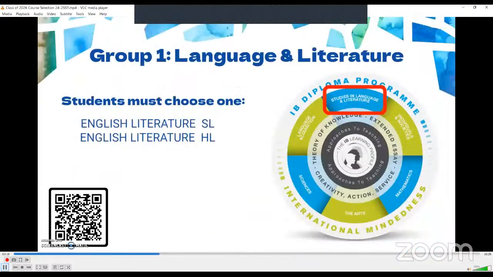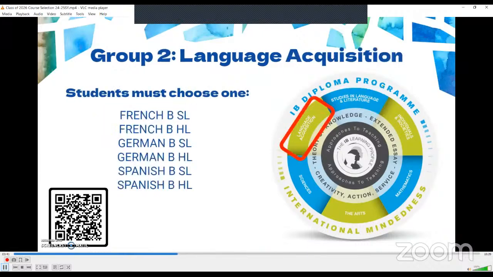Now let's go through the IB subject groups as defined by the IB organization. Group 1 is known as the Language and Literature group. All students must select English Literature as one of their IB courses, but can choose to take either the SL or HL level. If you are curious about specific requirements for the course, such as work studied, please speak with your English teacher. Group 2 is the Language Acquisition group. All students must select a language at either the standard or higher level. Please speak with your language teacher about the difference between the two levels.